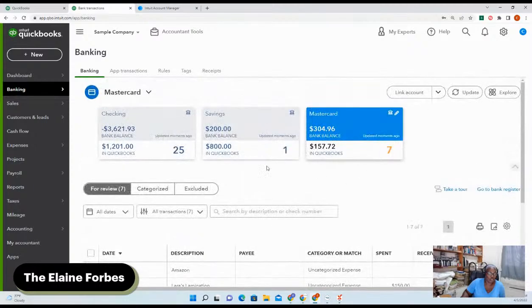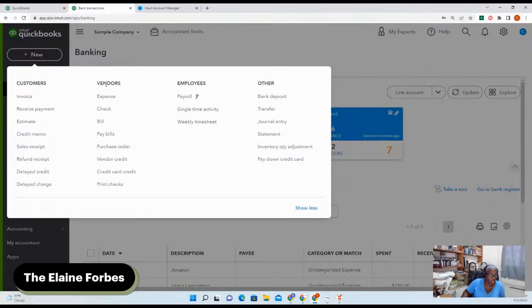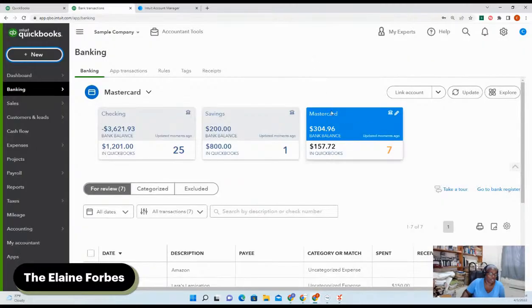Now you can enter those transactions before you actually get your credit card statement, and you can use this new button and enter it as an expense right here. Now, when you pay your credit card, you can do it from here, or you can pay it on credit card right here. So the credit card is also showing up as a bank fee.